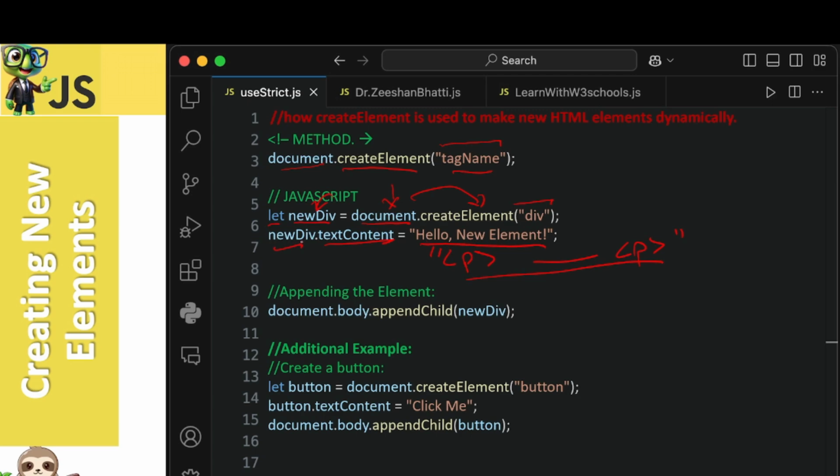So we can say go inside this new div, text content means whatever is inside the content, change it. And then we append the element. So we add this element to the web page. We go inside the document again. We say inside the document, find me the body, which is the main body tag of the content. Append child new div.